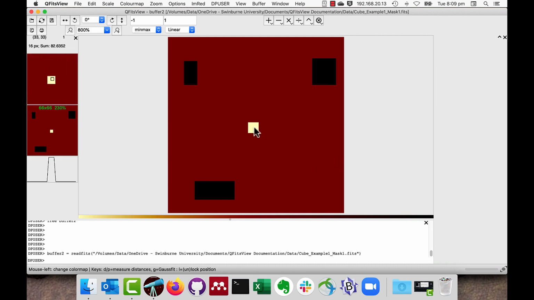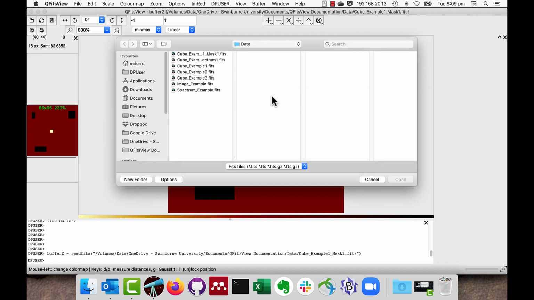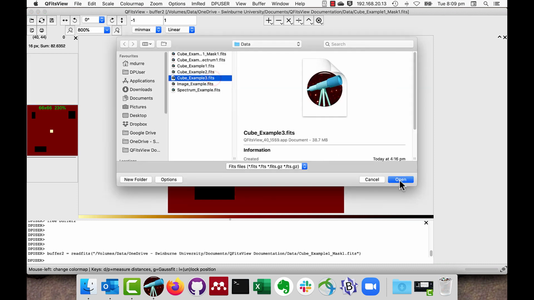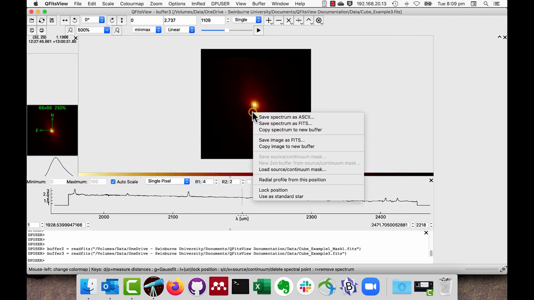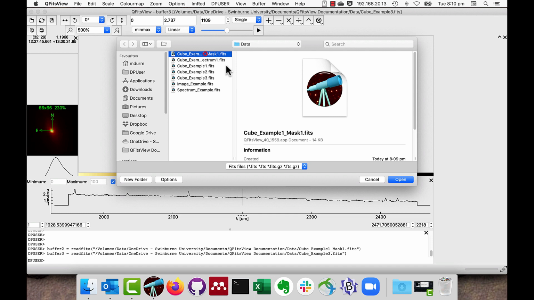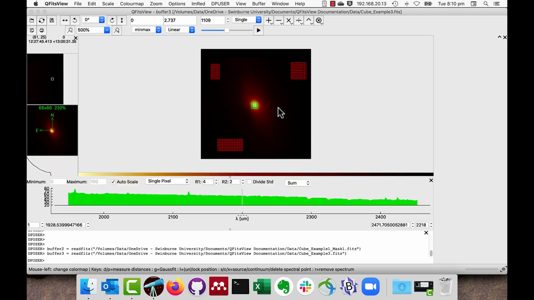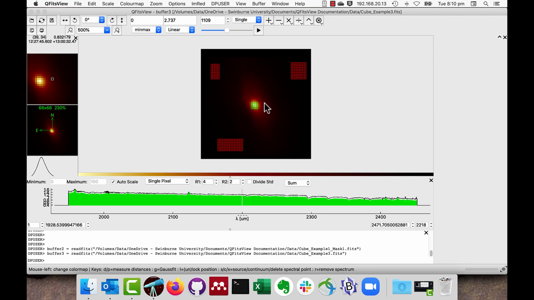The values are plus 1 for the source, negative 1 for the continuum, and zero for everything else. This can be applied to another cube. I will load the K-band cube for this galaxy. I can then right-click and load source continuum mask. Do that. And as you can see, it applies the source and continuum from the other mask.